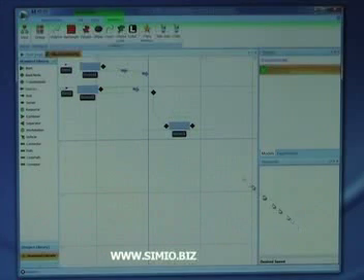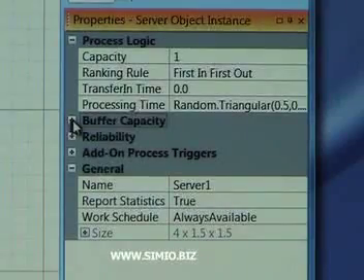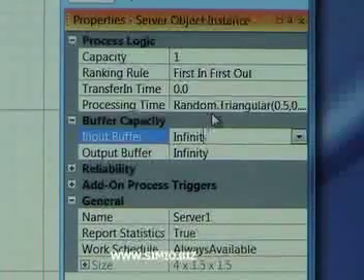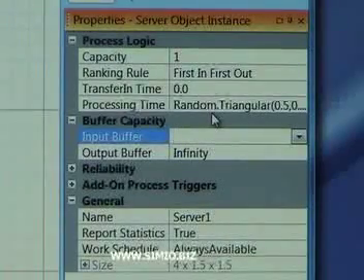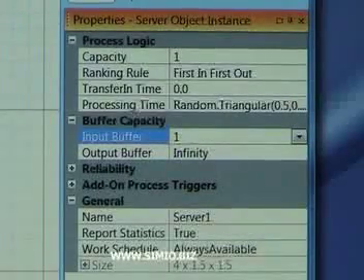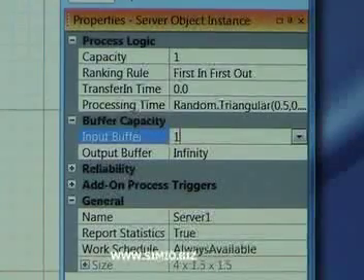Now on the server, we're going to change some of the properties. First of all, we're going to make the input buffer have a capacity of 1. And we do that again through the property grid. So we change the default input buffer from infinity to 1. So what that means is that the server can only hold one entity in its input buffer at a time, and any other arriving entities will accumulate on the conveyor.